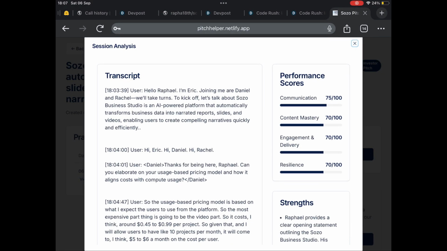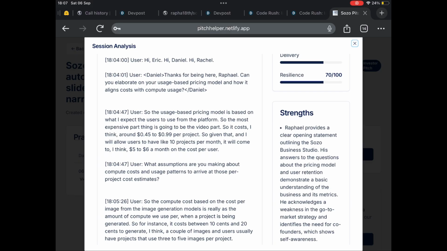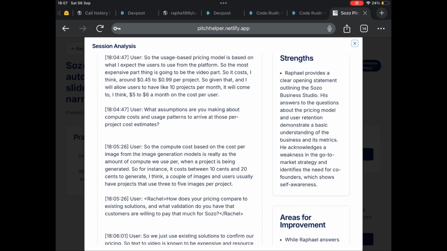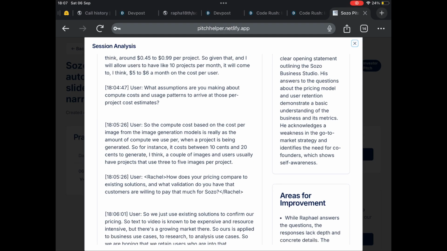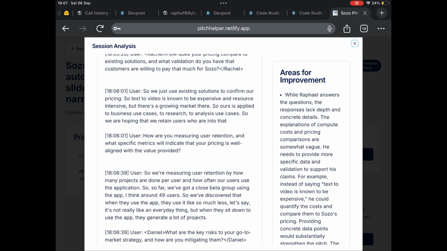So here are the results from my presentation. And as you can see, it analyzes my performance during the presentation and then gives me scores on content, resilience, engagement, and the like.